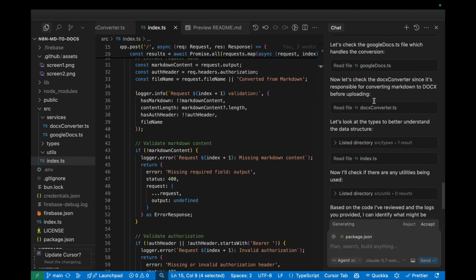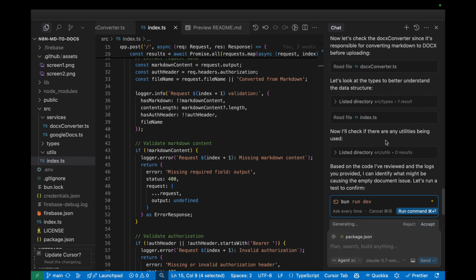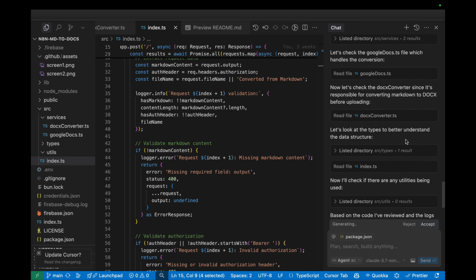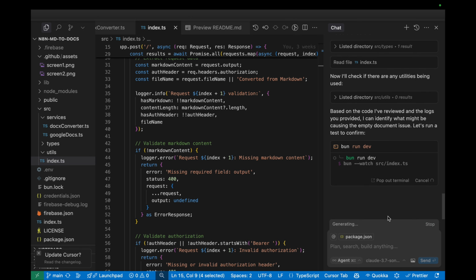What did it say? I already have, based on the code I have reviewed and logs, and provide now check the. Did it change something or not? Let's look at this. But it is already being served. Why does it want to run it? Oh, it added some logs, I think.